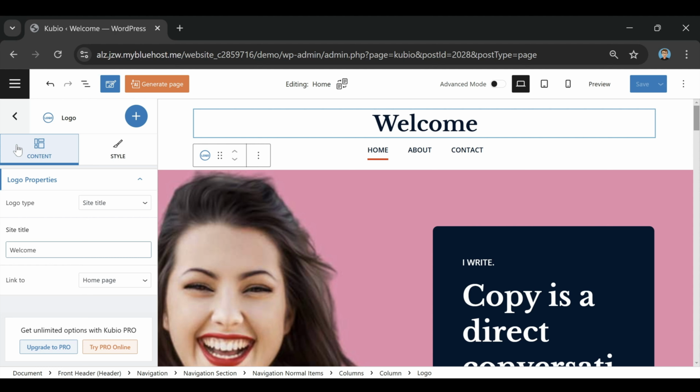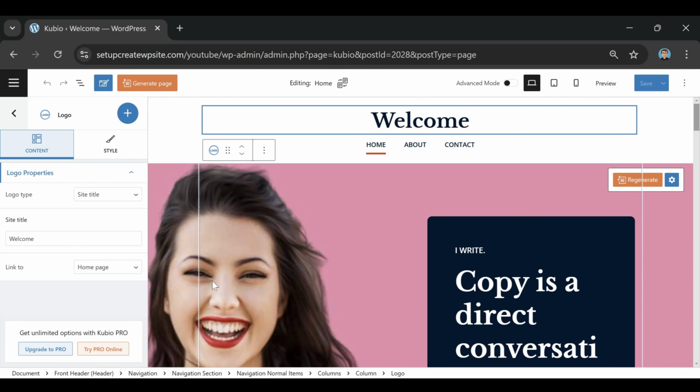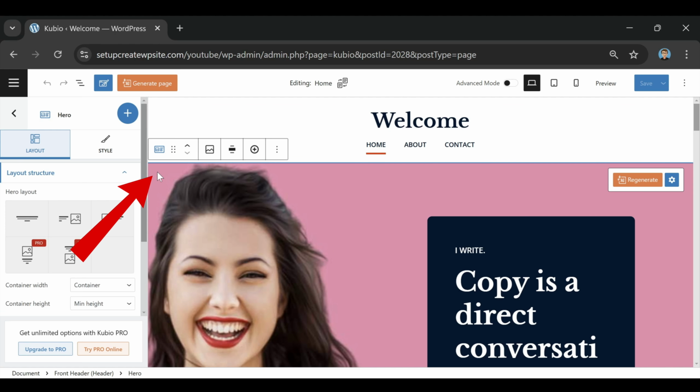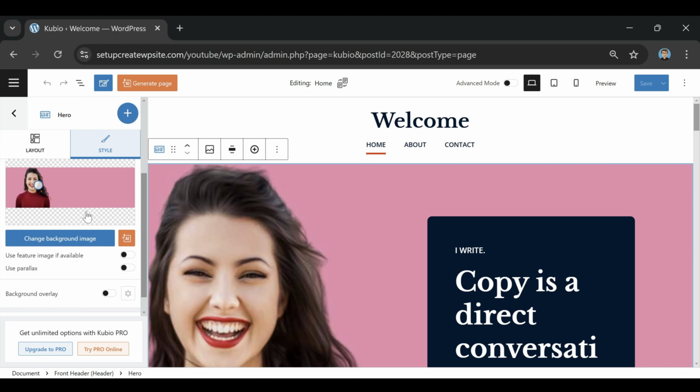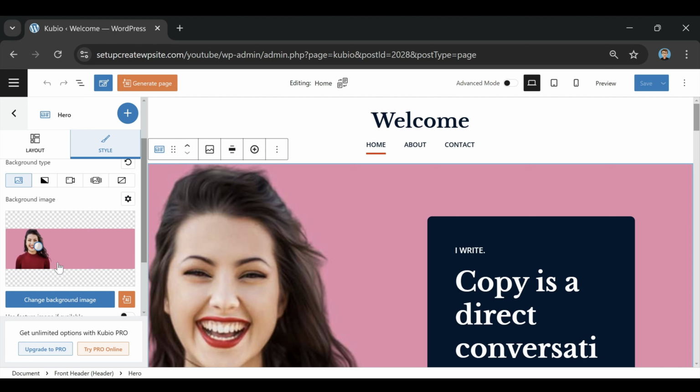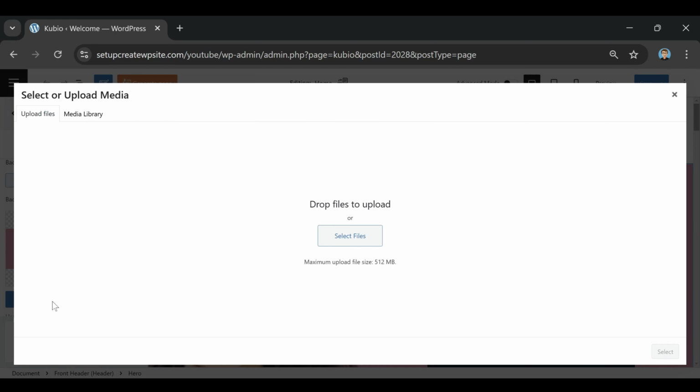So everything's very simple. So I think the first thing we're going to do is change this pink background right here to something different. And now to do that, you're just going to click on the background. And then we're going to come over here to where it says style. And then we're going to scroll down. And this right here is the background image. So I'm just going to click on change background image. And so once we do that, you're just going to select your file that you want to upload.